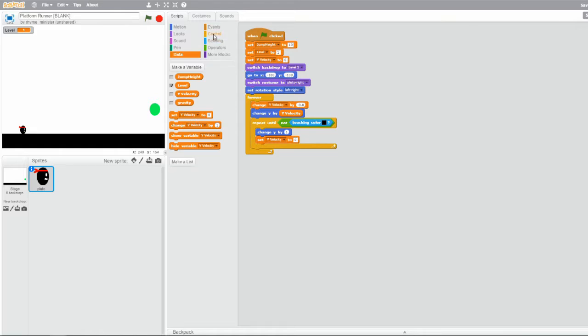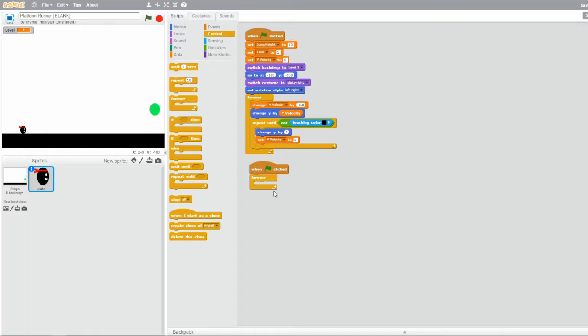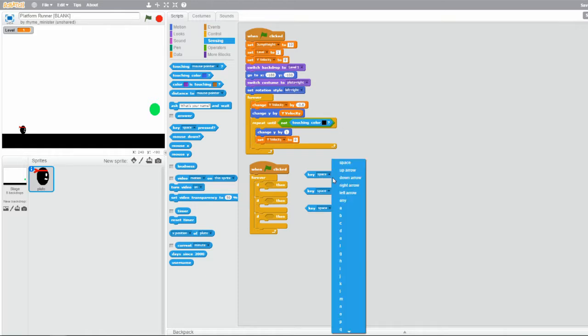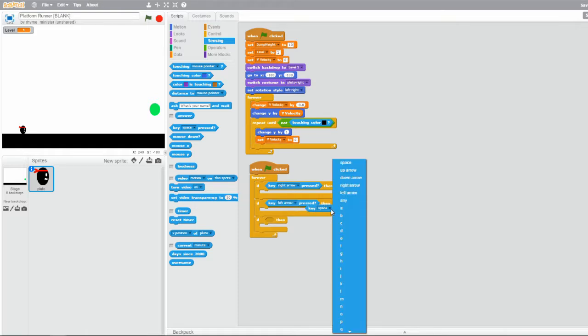Now, let's put in our controls for making Pluto run backwards and forwards and jump. So we're going to have another when green flag clicked. Now remember, we're just doing one sprite in this game, so we're not using our game engine here. So we're going to use a few of these. That's no problem. And we're going to put 3 if statements in. 1 for left, 1 for right, and 1 for jump. And we're going to take 3 sensing blocks for our different keys and plop those in as well. So let's start with right arrow, left arrow, and up arrow.